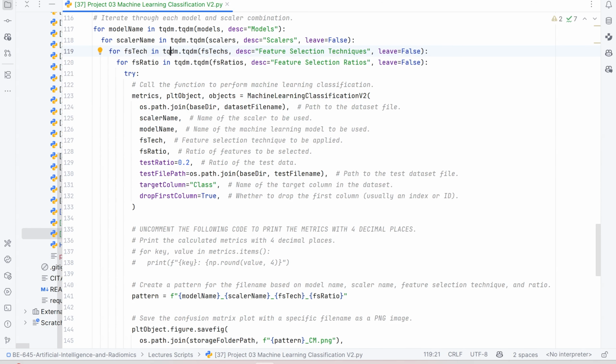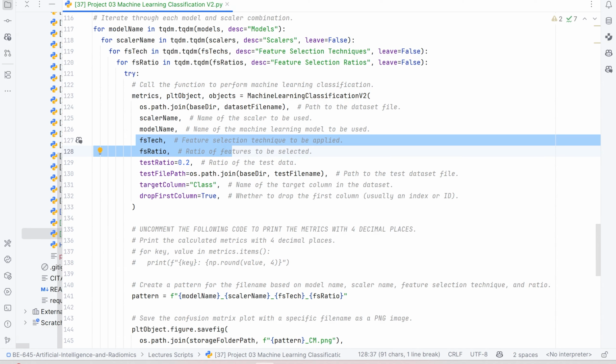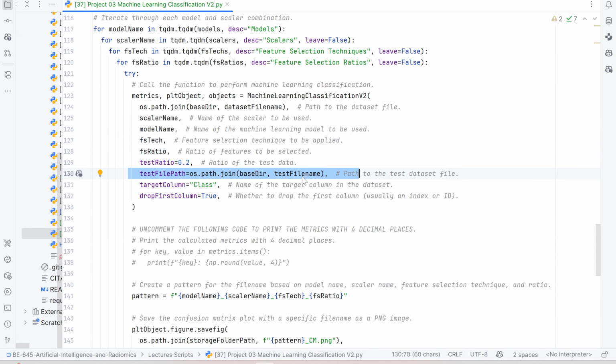We created a new function called machine learning classification version 2 that accepts similar arguments to version 1, but here we included feature selection technique and feature selection ratio. We also included the test file path, and this is the first change to accept the test file as a path instead of a ratio.